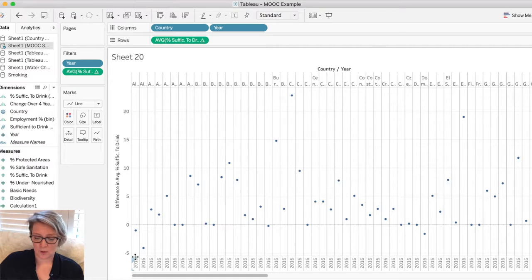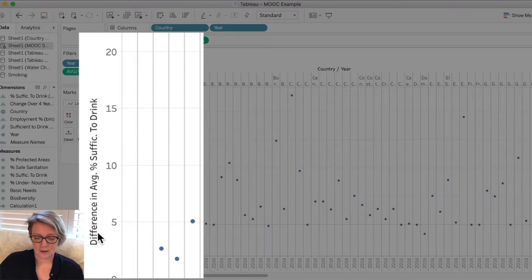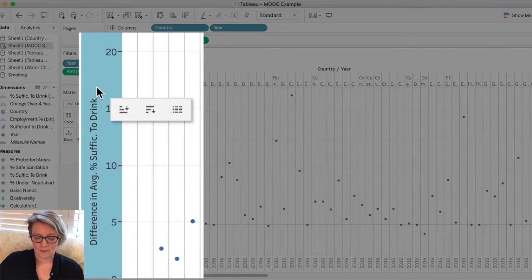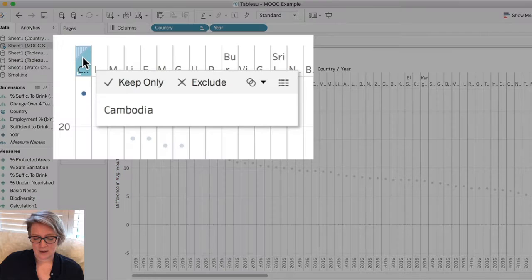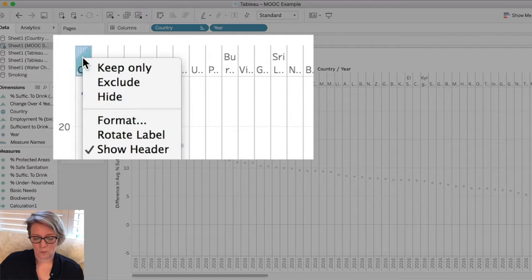If we'd like to sort and see which countries have had the biggest change and which countries have had the lowest change, we do that by hovering over the axis right here. And if you hover over it and lightly click, you'll have 3 options. One is to sort descending, one is to sort ascending. So we're going to sort ascending. And just to make the labels a little clearer, we'll right click the label and we'll ask it to rotate.